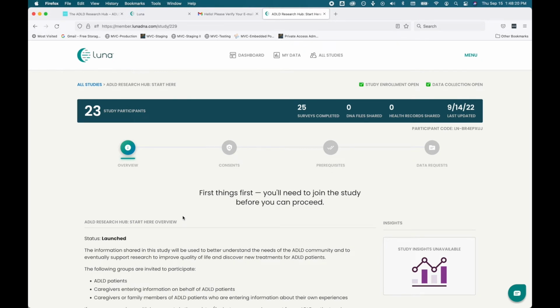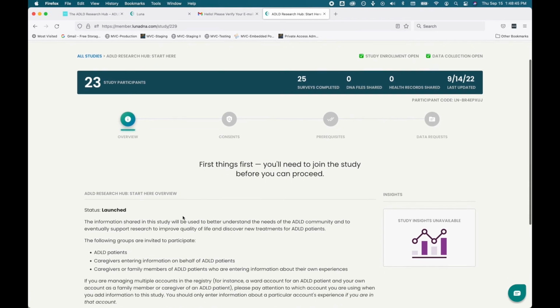And what we're doing here is just collecting some simple information to help us understand who's here, who wants to participate in research, and to get a better understanding about some of your needs. This is going to be really critical for how we design future research studies inside the ADLD Research Hub. So we really appreciate you taking the time just to tell us a bit more about you and about what some of your concerns are.